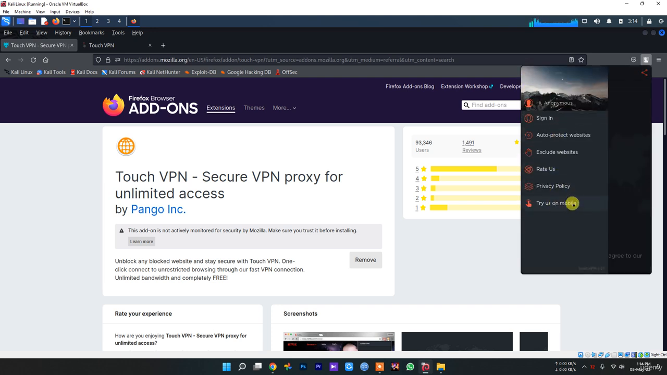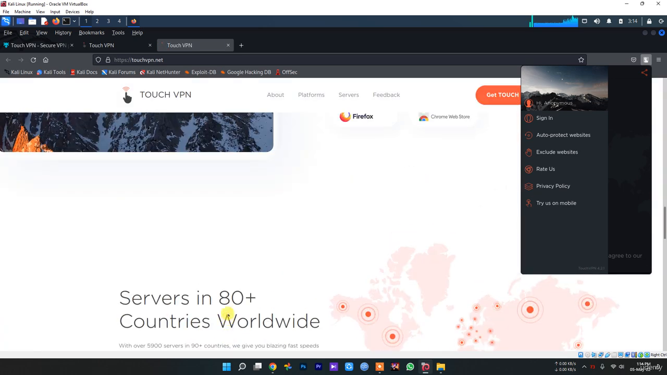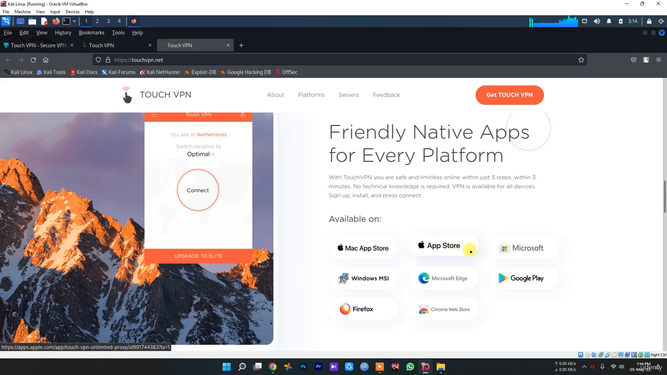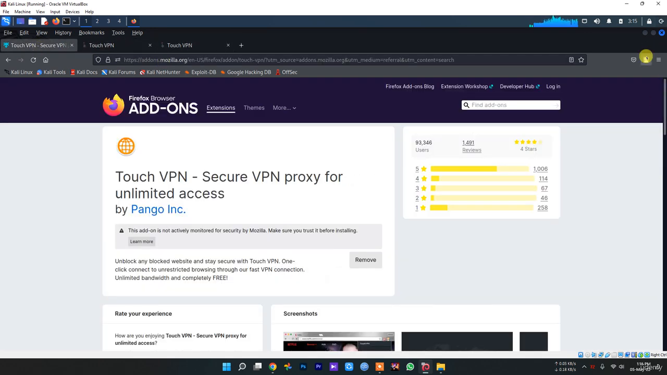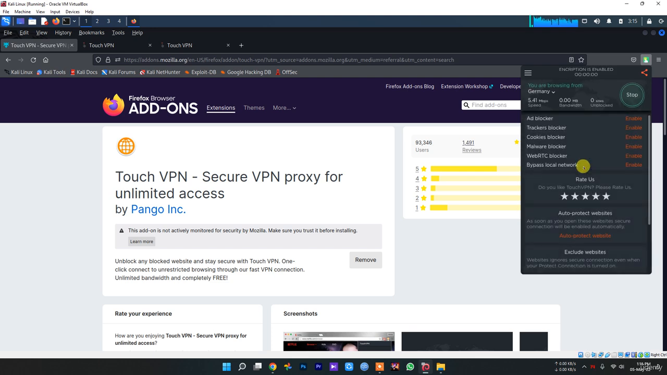Then you can rate privacy, and here also you can try that on your phone. As you can see, it's available on lots of devices: Mac App Store, Microsoft, Google Play, Windows, Firefox, Chrome. So all of those platforms are available to use with Touch VPN. Another thing you can do is share in here. So simply choose a location like Germany, just simply press connect, and it will connect your VPN. As you can see, you are now browsing through the VPN.